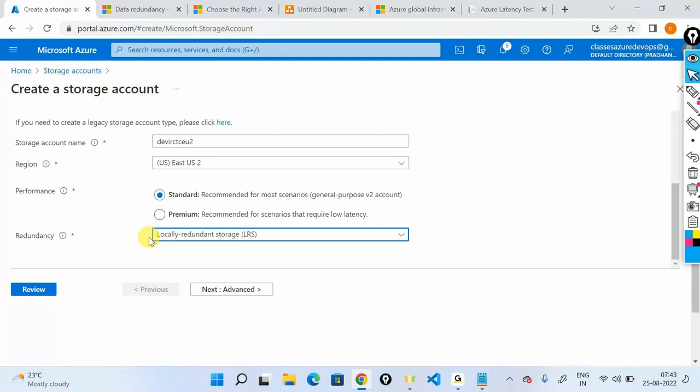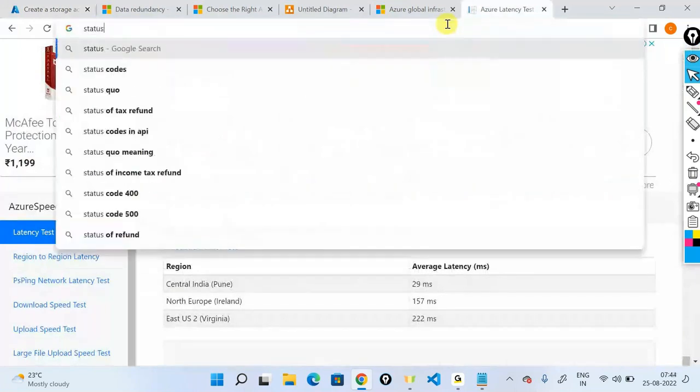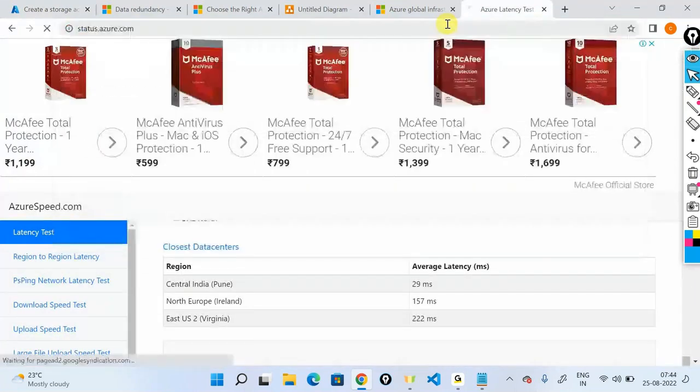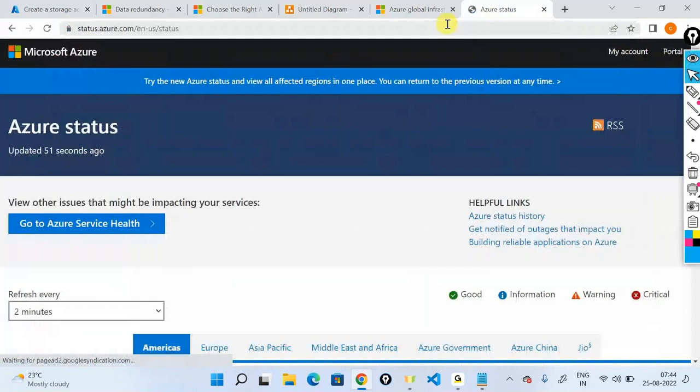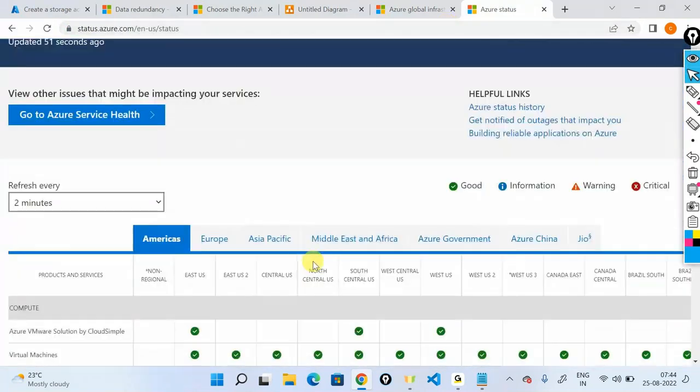How do we predict? How do we change it? Good question. Every region has its own history of accidents or history of something like that. In order to look at that, there is a website called status.azure.com, which will tell you the health of a service in a particular region. For example, I am taking a service in ECS2 today in this given second.